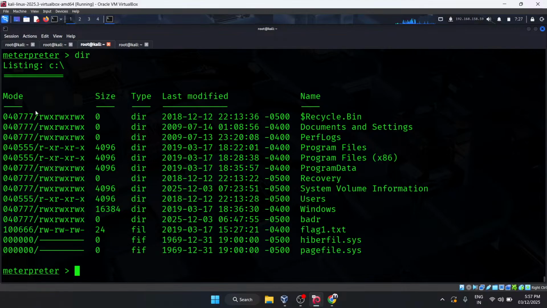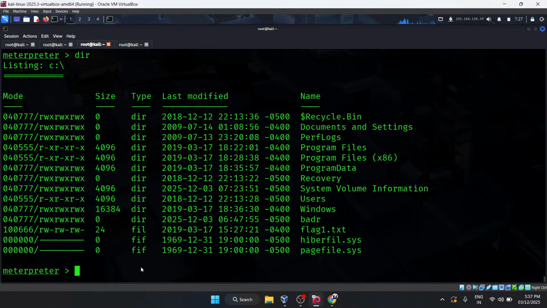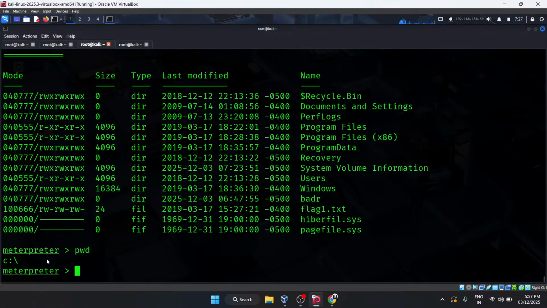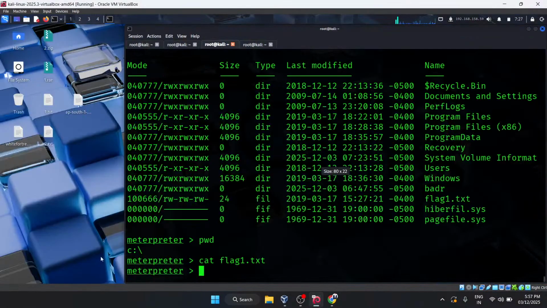Here we have flag 1. As the question said, the flag can be found in the system root. So here I went to C, and I am at this path. I got flag 1. I'm just going to read it. Here, flag: access the machine. Let's copy it.